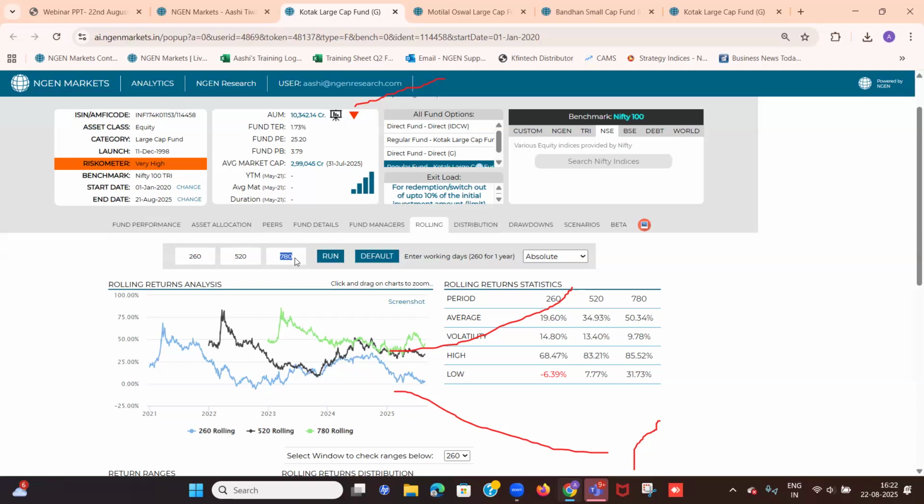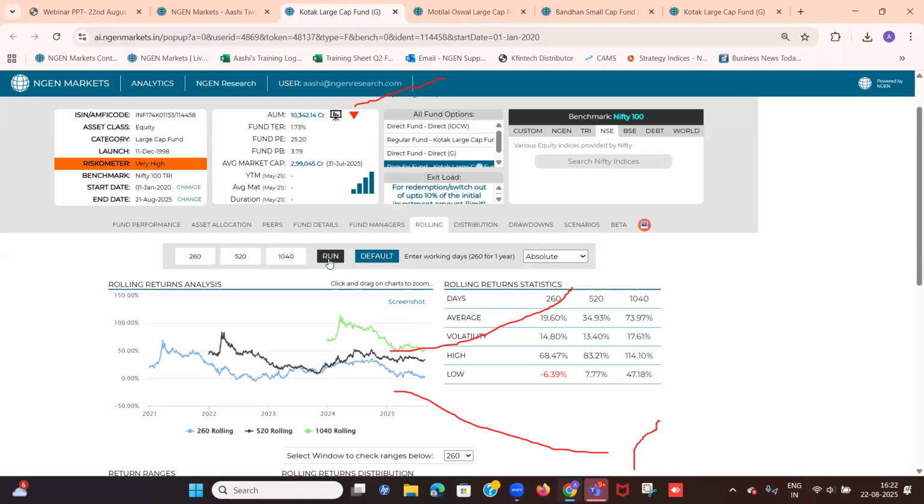Now let's say if you want to change any of the rolling windows, you can flexibly do that. Let's say you want to check for a 4 years rolling window. You simply have to multiply 260 into 4 and input the number of working days right there. As soon as you do so, you would then be required to click on run so that the system can take it into effect. Other than this, you can also view the information in absolute or annualized terms as well.